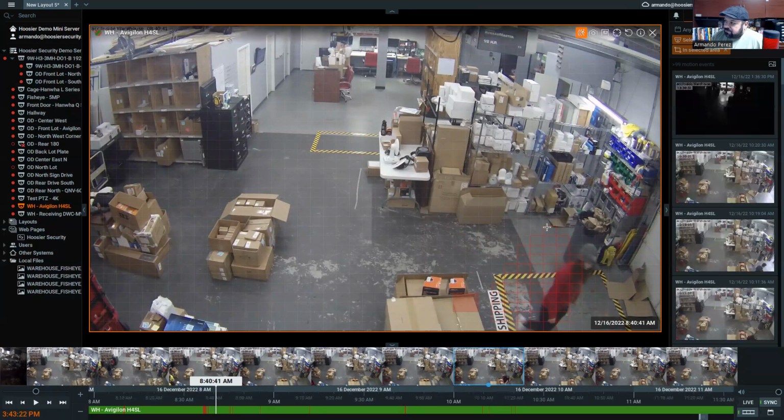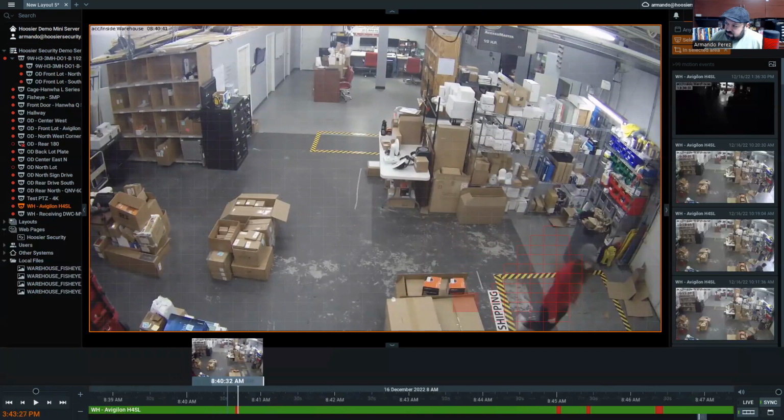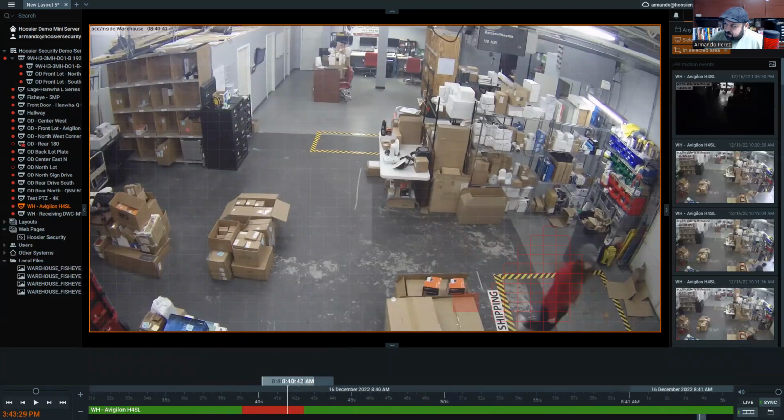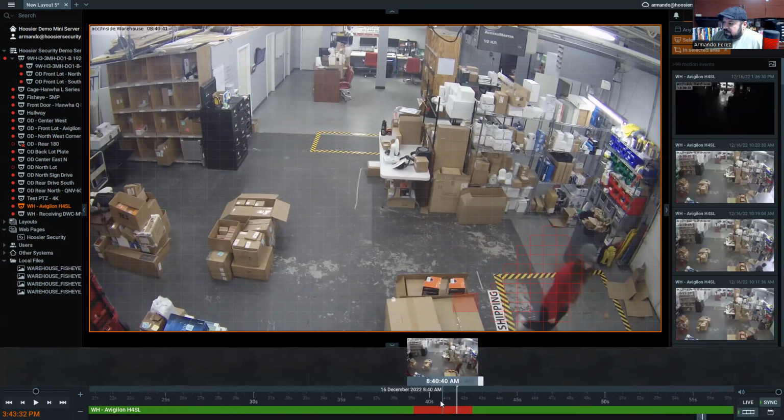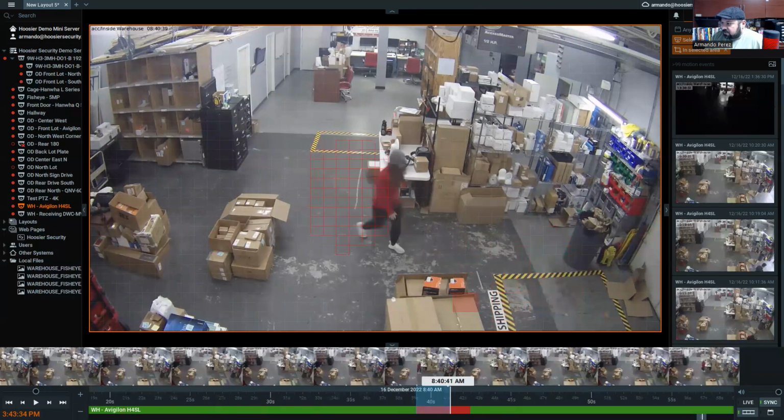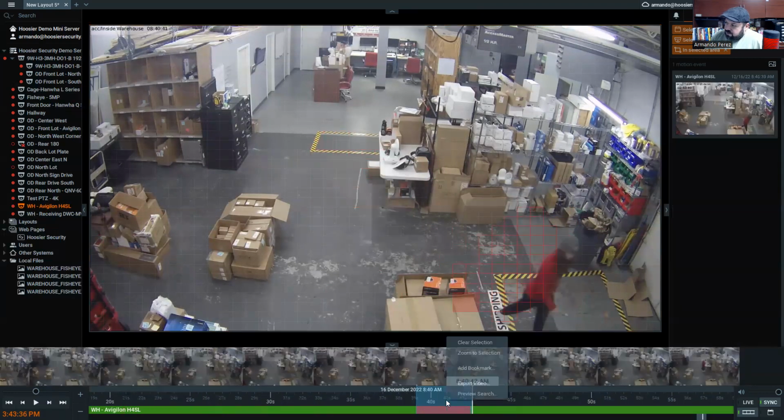All right, so now we have found our incident, right? We know this is what we're looking for. We can zoom in on this. There is our event. It's just this little red line right there. We can highlight this by dragging our mouse across there, and then we can right click.